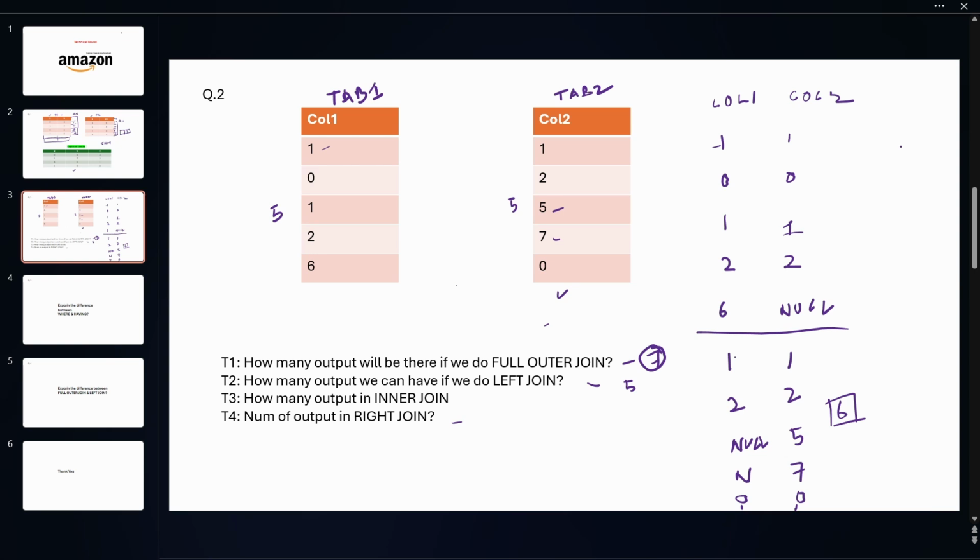So let's go and let's kind of see, if we do an inner join, what is going to be our answer. Now the inner join is maybe a little challenging here. Let's see how we can answer in a simple way.